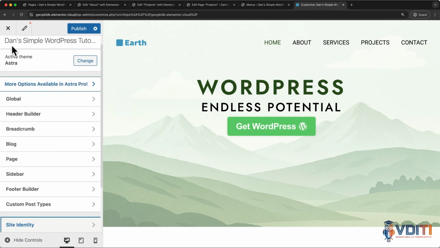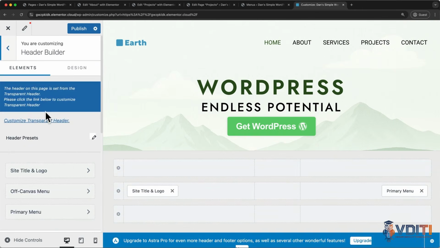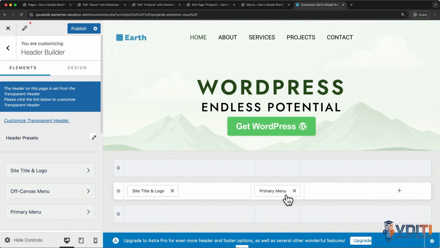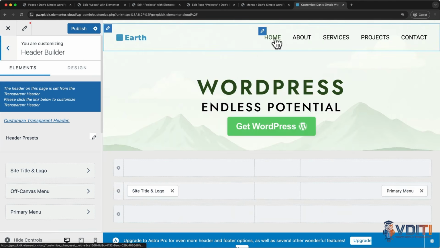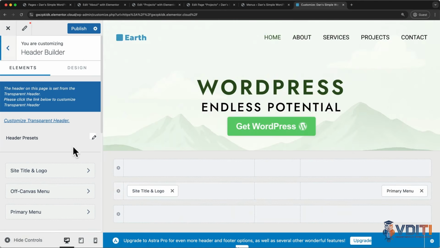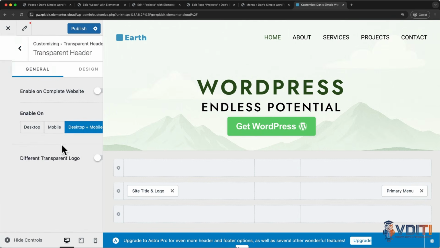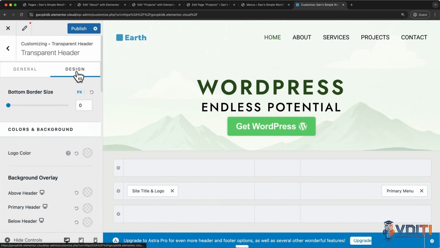Now if we go back and we select the header builder, we do have the option to reposition things like the site logo and the primary menu. So I could drag this to the center, and you can see how that changes. You can drag it up or down a row, but I don't like how that looks, so I'll leave this here. To change these menu colors, let's scroll down and click Transparent Header, and then the Design tab.